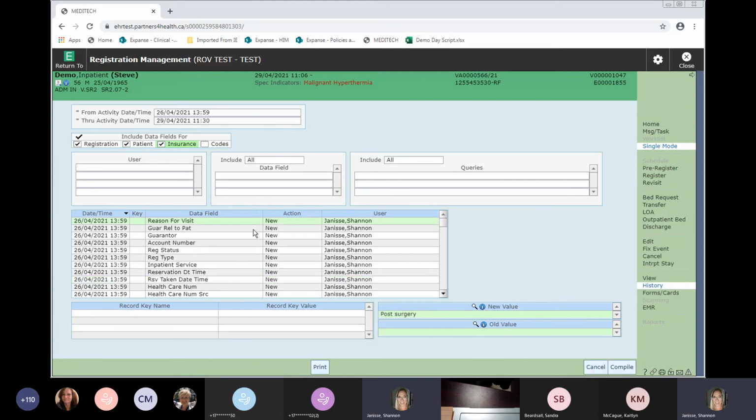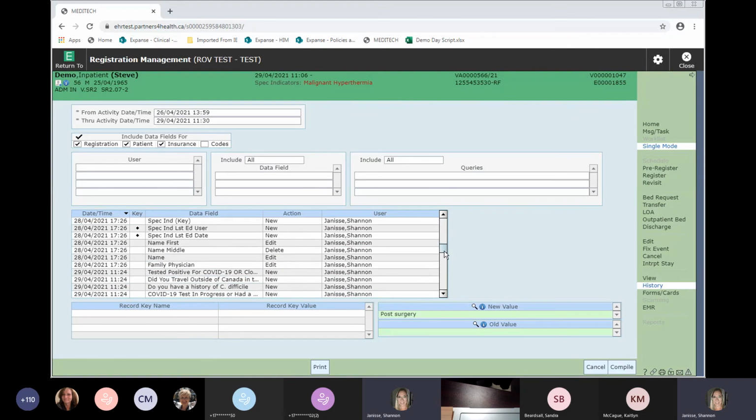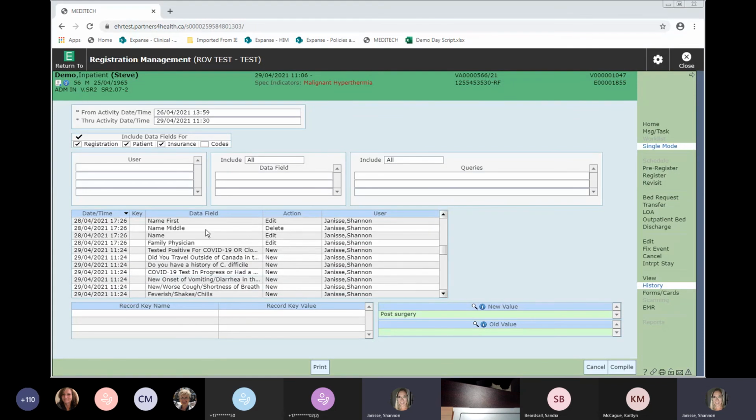You can also include data fields for patient and insurance. You have to compile. This is a really great feature because it really identifies exactly what changed. In the current state, it's a report, and it just kind of groups your edits into a generic entry and you don't really see what was changed. You have to go digging a little bit. So now this is a great feature to be able to see what the old value and new value is for each field. So that's under your history.